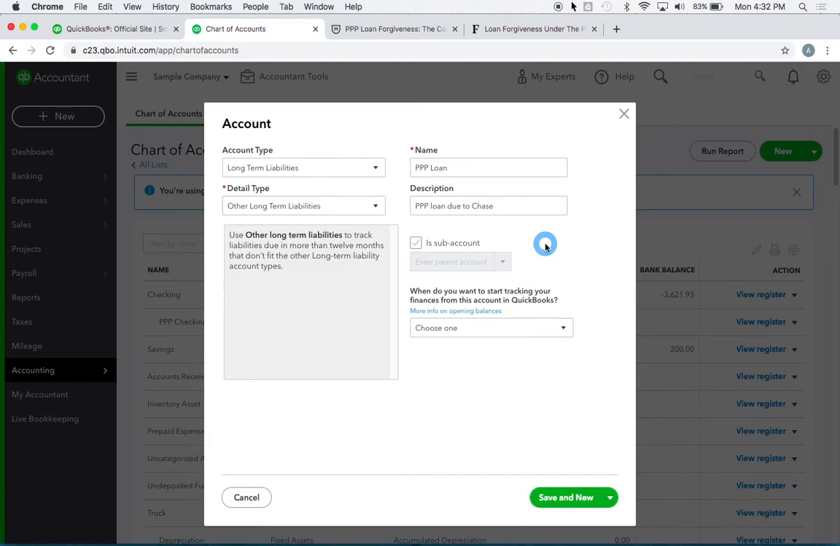Secondly, the reason why I am choosing long-term liability, it's up to you. If your company currently separates between current and long-term liabilities, and if you feel that the PPP loan is 100% going to be forgiven after that 8-week period, you could choose to set this up as a current liability.